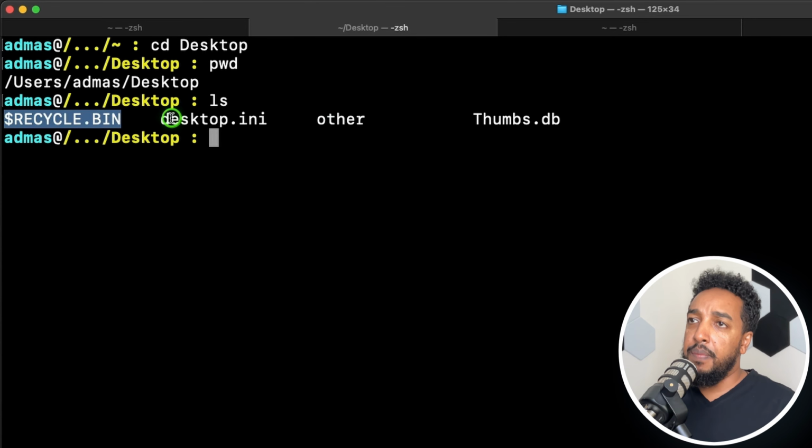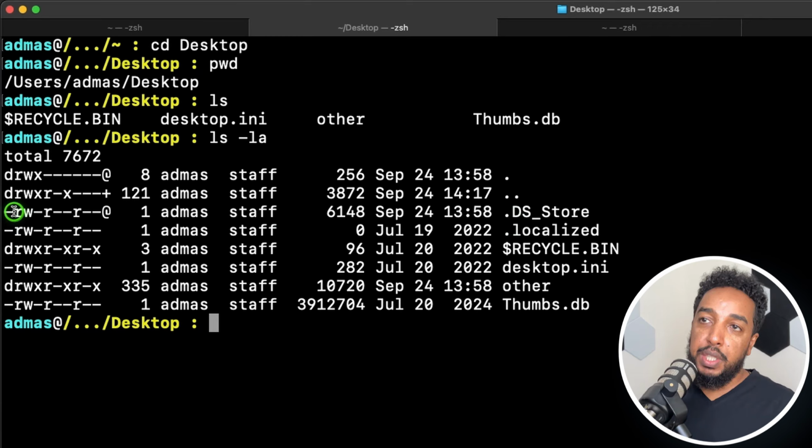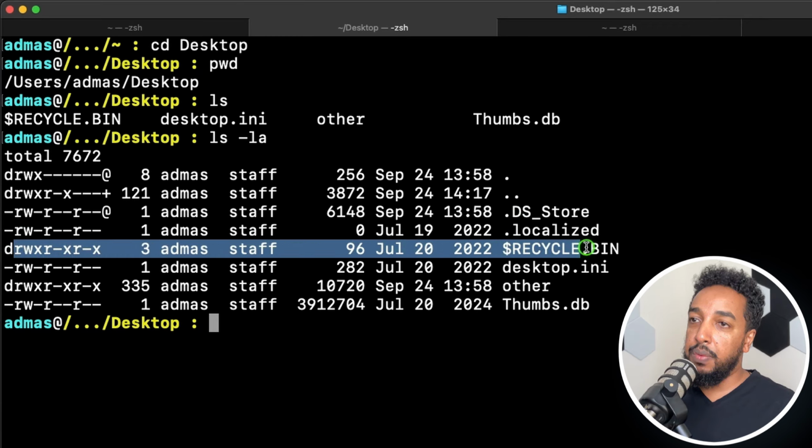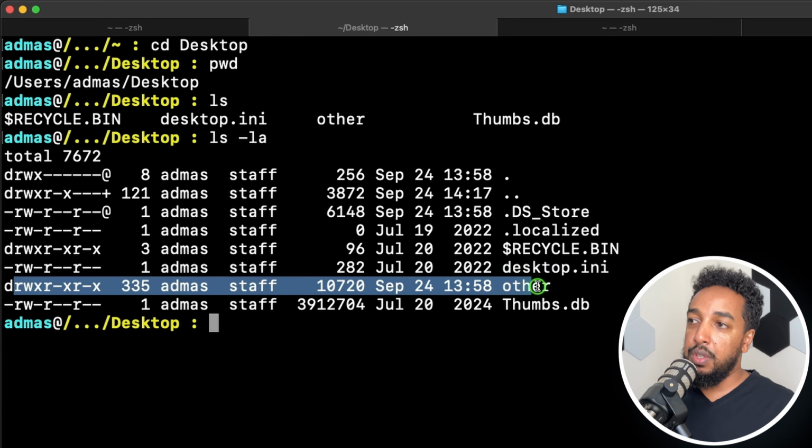The .DS_Store and .localized are hidden files. And how do I know they're files and not folders? Because here it starts with a dash, not with a D. Whenever there is a D, I know this row is a folder, okay?